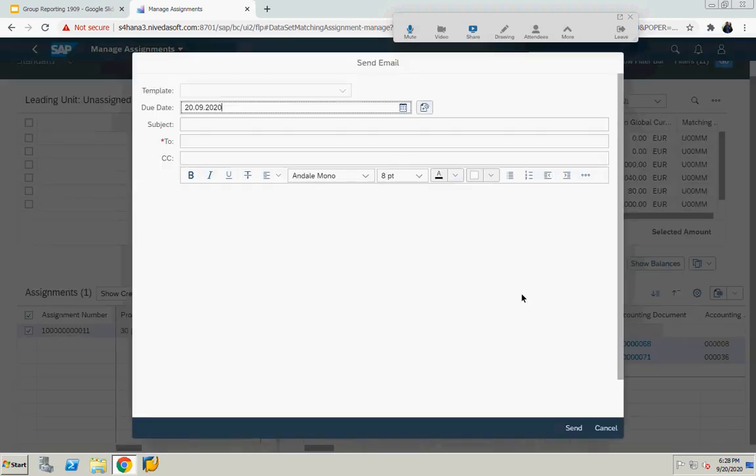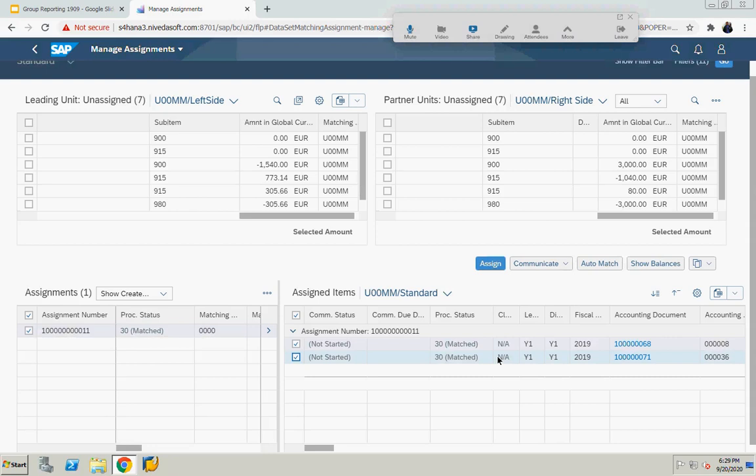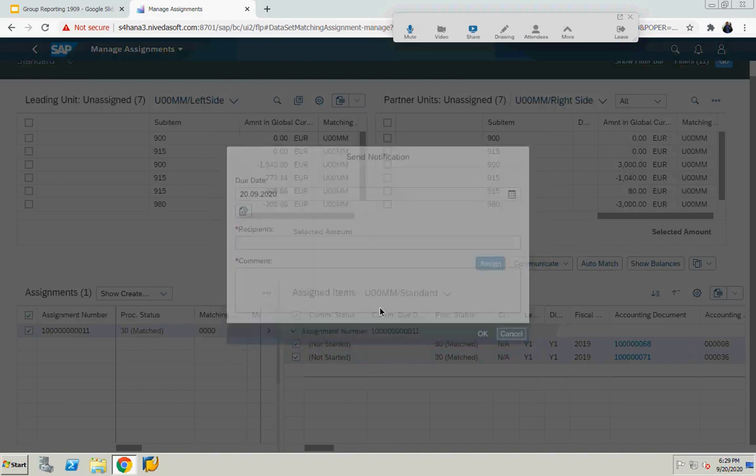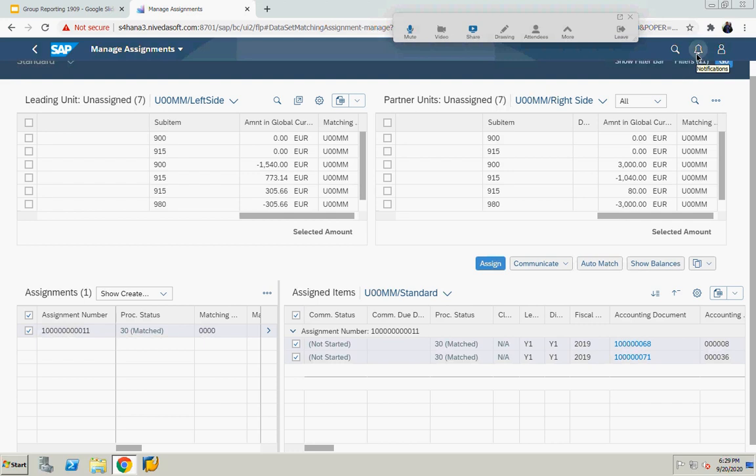So you can select an email template also. It is giving the template name. You can write whatever you want to communicate to the local accountant, or you can send a notification to the local accountant. You can give the user ID. From the user ID, it will go as a notification to the user. The reason why you are giving some comment, the comment goes to the user. You can see the notifications here when he connects.